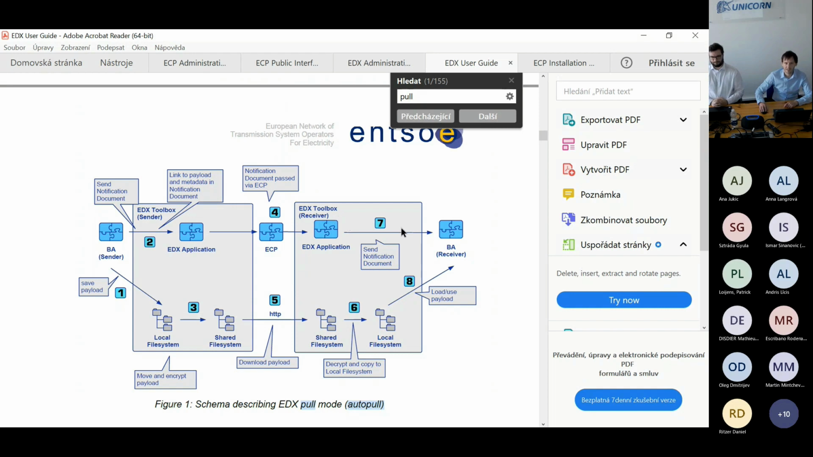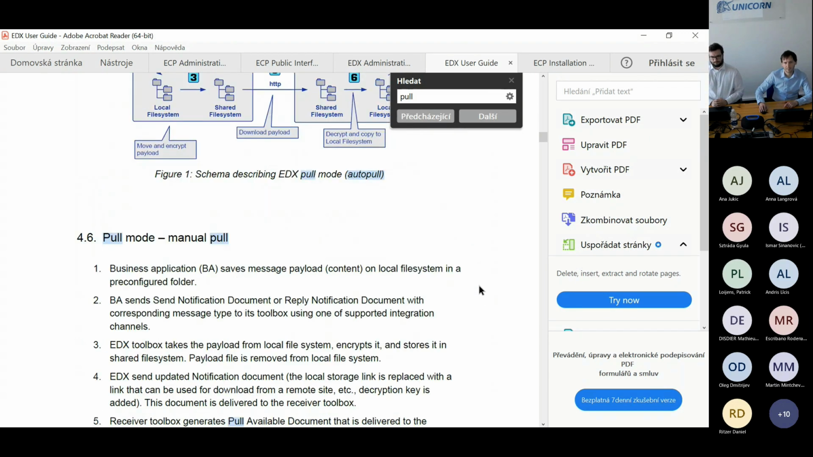And on the receiver side, the notification document is received and used for downloading the content from the provided URL. Again, it is shared on the file system, decrypted, and copied to the local file system. So this is the normal external pull interface.